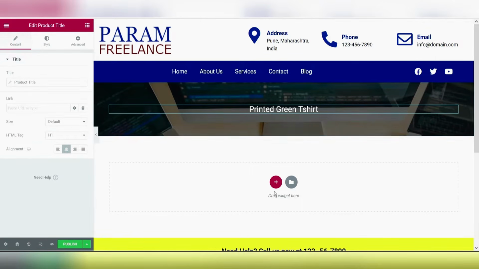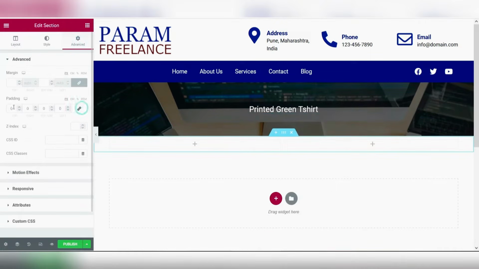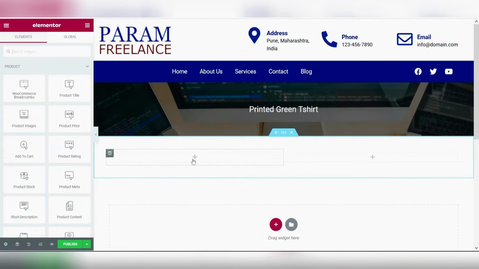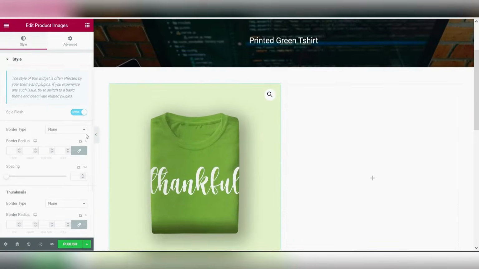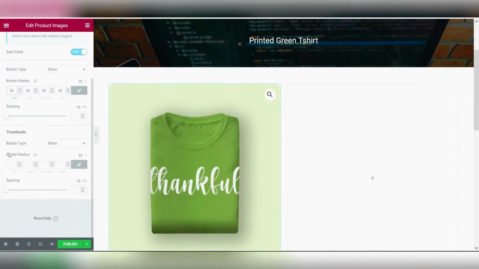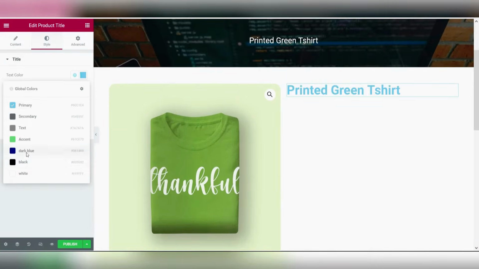Now let's say we are going to add two column sections here, and let's add some padding to the top and bottom. Here we will show the product image, the featured image. So click on product images, drag it and drop it here. Now it will show one of the products, the image here. Now you can customize the product image. Let's say if you want to show some border radius, you can show the border radius like this.